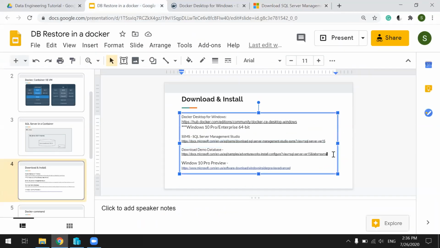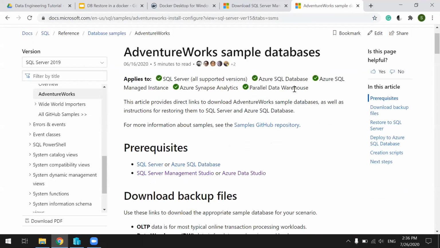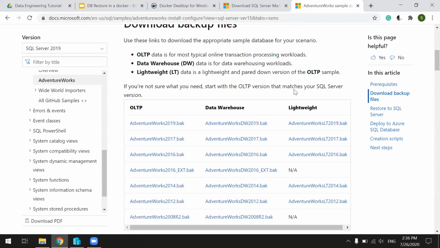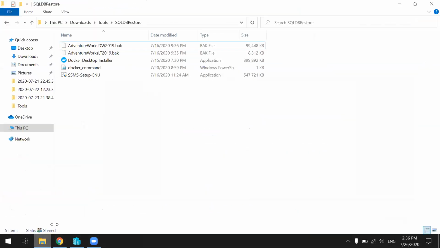And then we need a demo database. Of course, you can create one as well, but today I'm going to show you how to restore it. So we need to download this one. You can download this one as well, but it's a little bit bigger. That one's lighter. So I already downloaded it here.